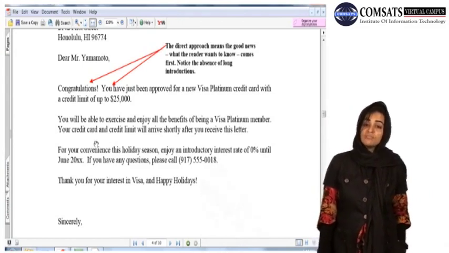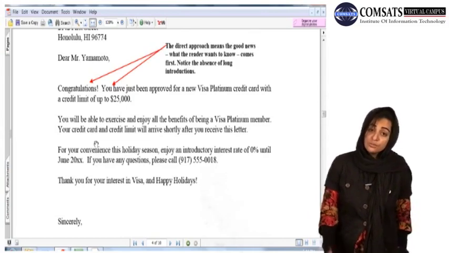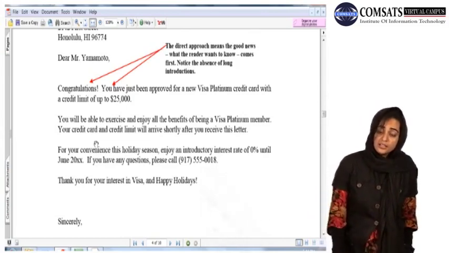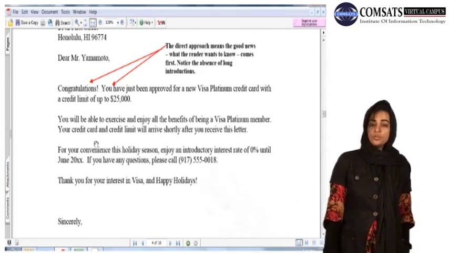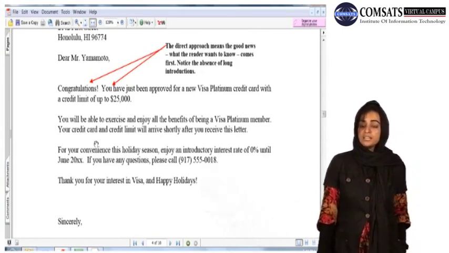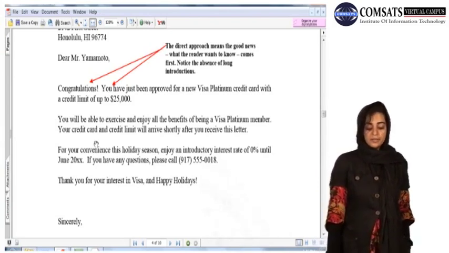Now, dear students, third news, which is again a good news. So it is an amalgam of good news. Good news in the first paragraph, another good news in the second paragraph, and yet another third good news in the third paragraph, that you will be enjoying the facility with 0% interest rate in the holidays.